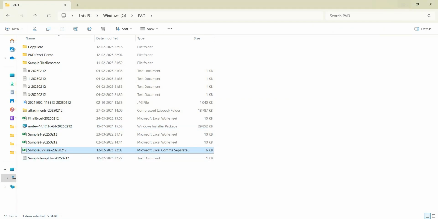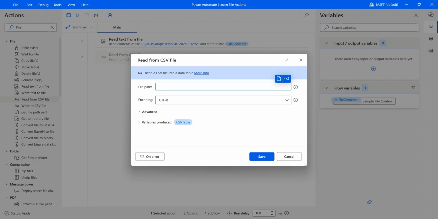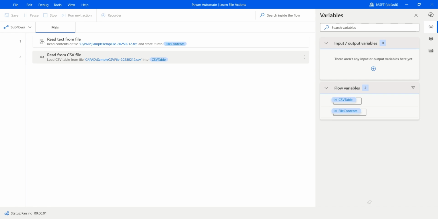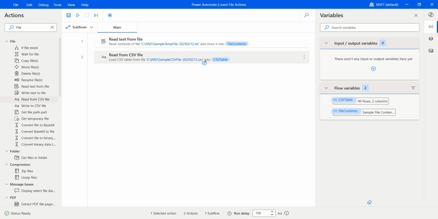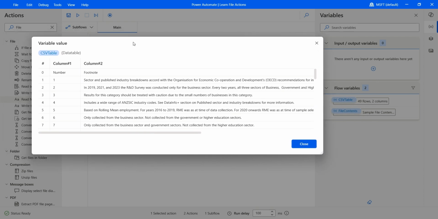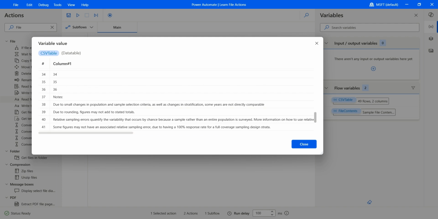So let's see how do we read the CSV file. So I'm just going to go and specify the path over here. It's CSV and it's going to produce the CSV table. Click on save, click run, let it read the CSV file and it will store in the CSV table. So if you click on CSV table, you can see we have two columns, right? You can see it's a number and the footnote, and then we have 49 rows. So it was able to read the data.